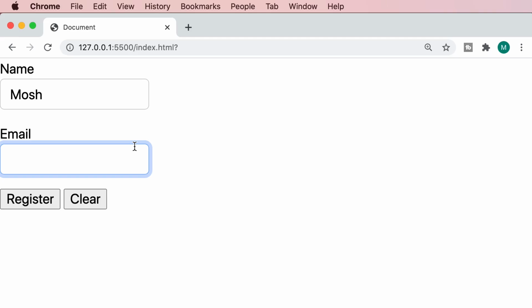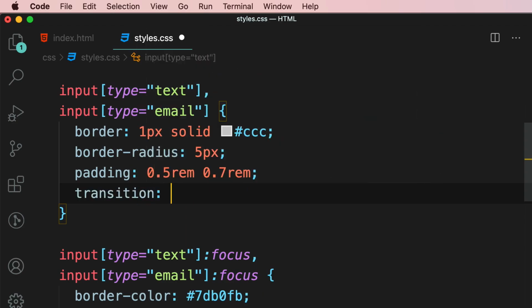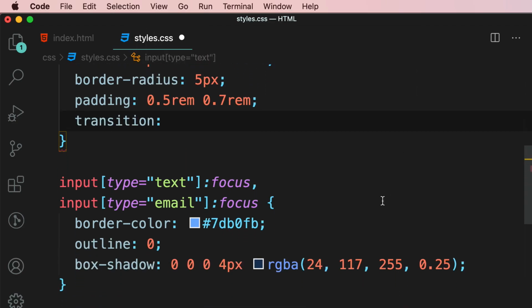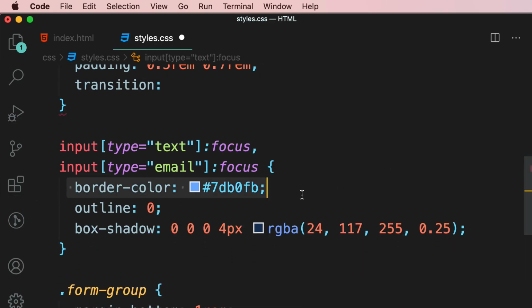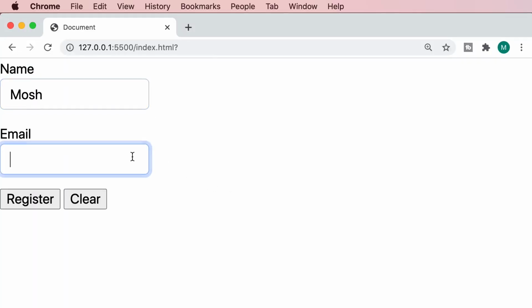Using the transition property. So back to the first rule for our input fields in the normal state. Here we're going to set transition to. Now, what properties are we changing in the focus state? We're changing border color, outline, and box shadow. I want to apply a transition for border color and box shadow. So I want to say border color should change in 0.15 seconds and box shadow should also change in 0.15 seconds. Now look at the impact of this property. We get this beautiful, smooth transition.